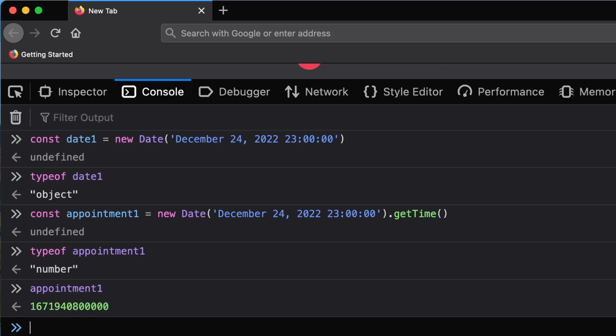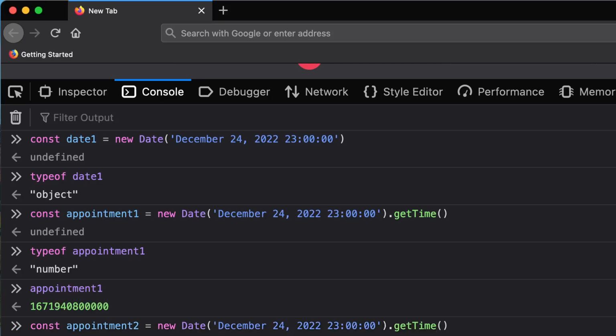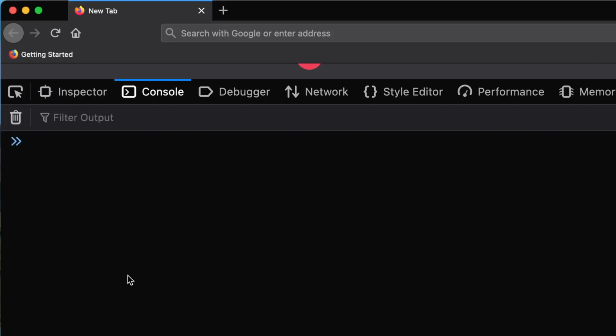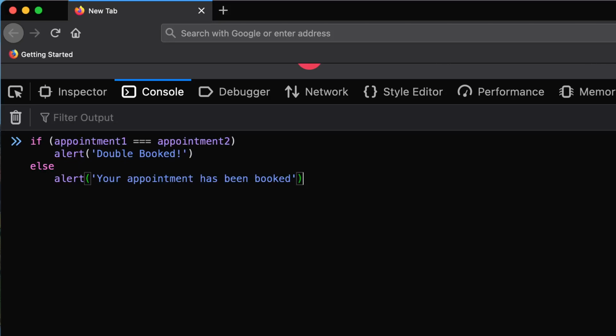So if I were to have a second constant with another date, in this case it's the same date, then I can use comparison operators and do mathematical operations on two different number types much easier. Okay, and so at this point, because I'm getting two numbers, what I can do is run some sort of control flow to make sure that I do not have a double booking situation.